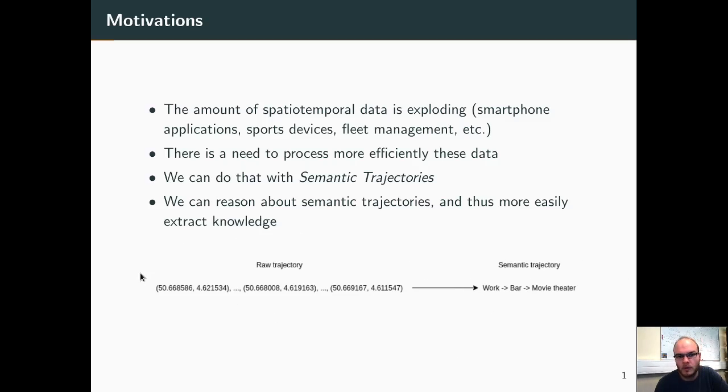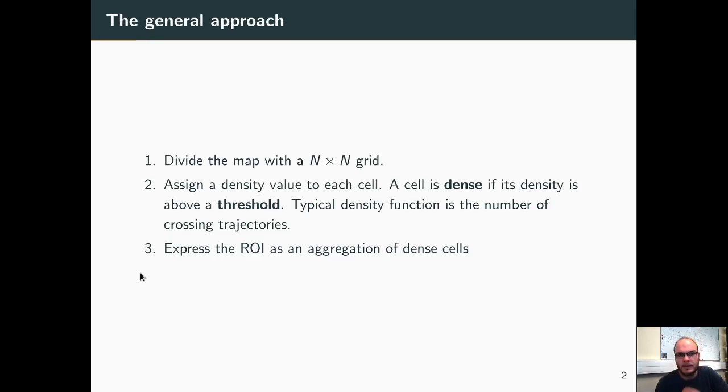from the raw trajectories. The general approach is the following: we divide the map with a grid and we assign a density value to each cell of the grid. A cell is said to be dense if its density value is above a given minimum density threshold. As density function, we use the number of crossing trajectories in each cell. Then we express the region of interest as an aggregation of the dense cells.